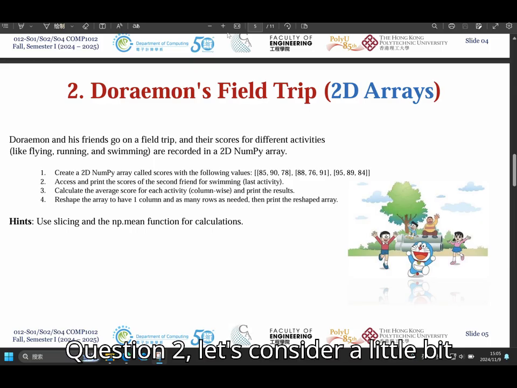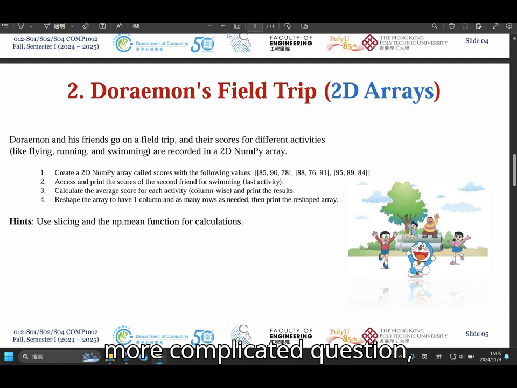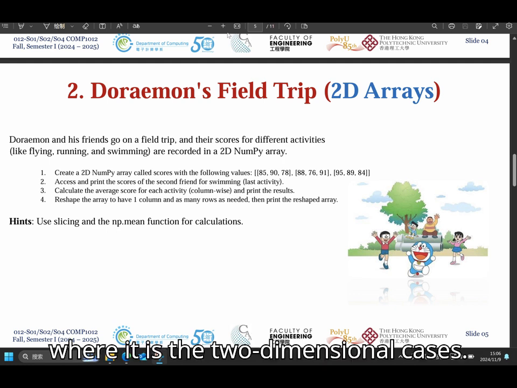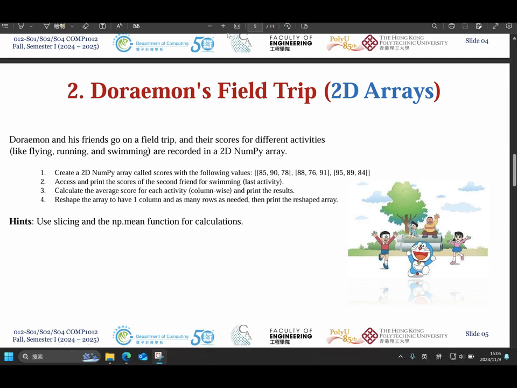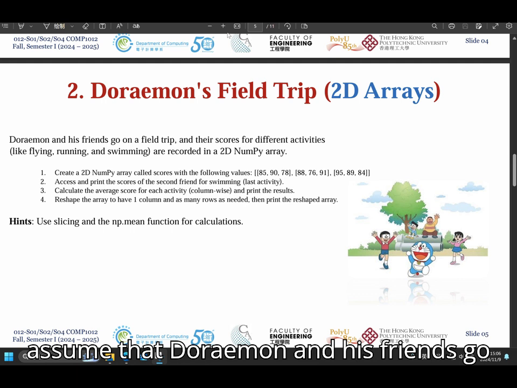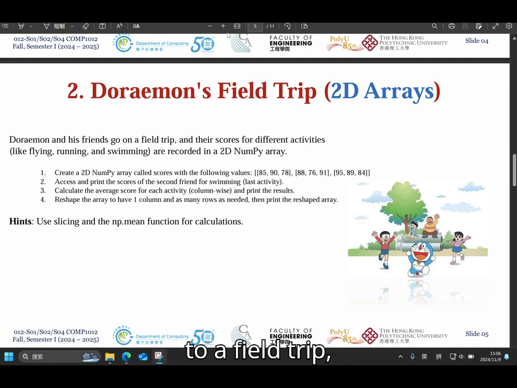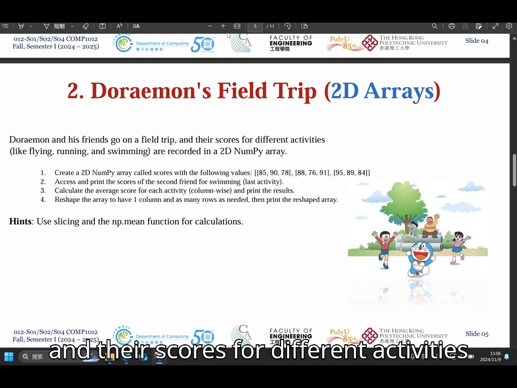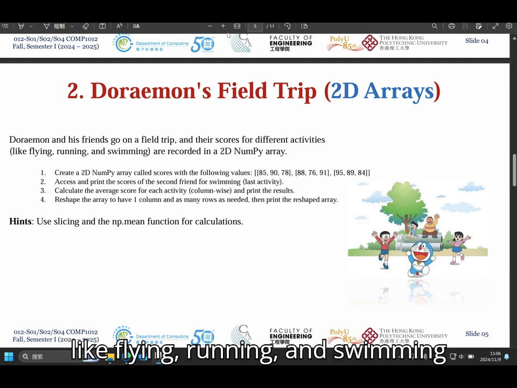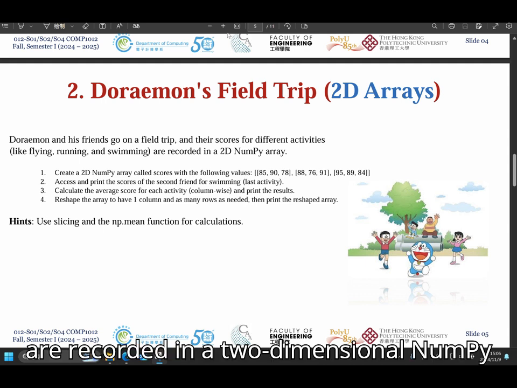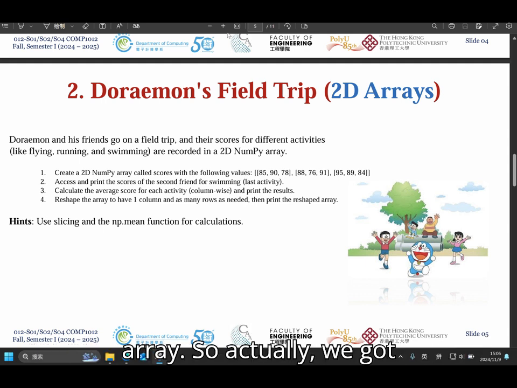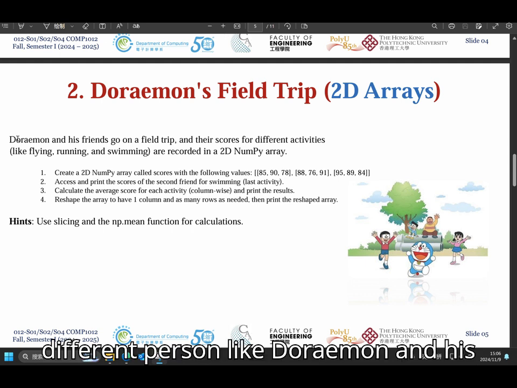Question 2. Let's consider a little bit more complicated question, the two-dimensional case. For this question, let's assume that Doraemon and his friends go on a field trip, and their scores for different activities like flying, running, and swimming are recorded in a two-dimensional NumPy array. So we have two dimensions here. The first is the different people, like Doraemon and his friends.